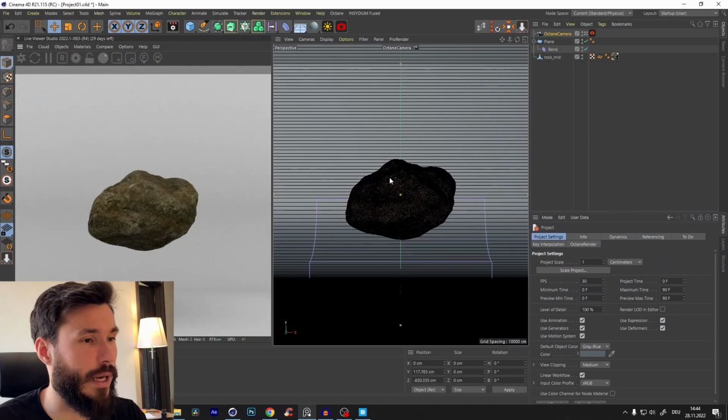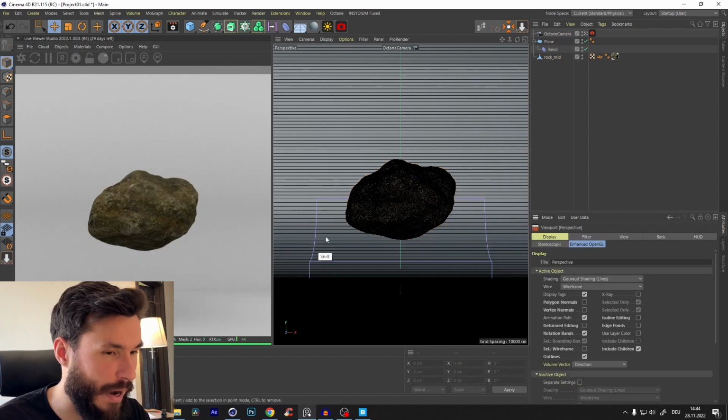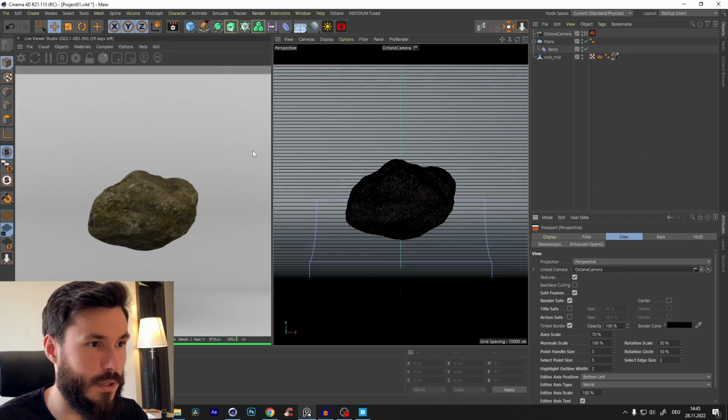Let's make our bars here black, so we only see what we really will see.